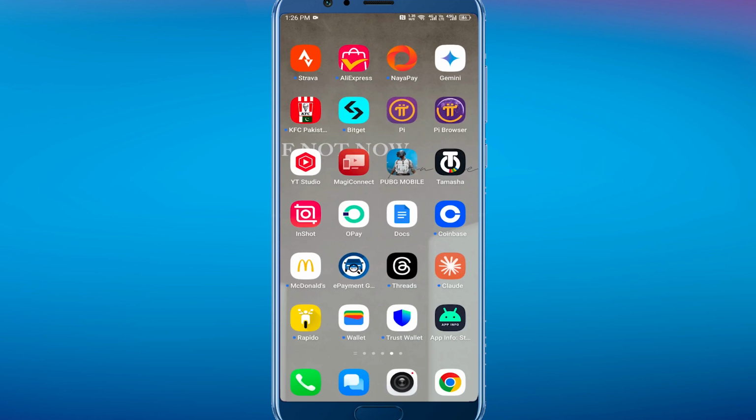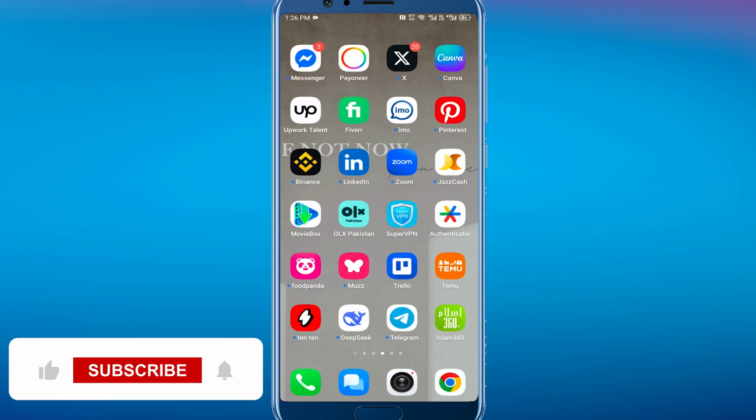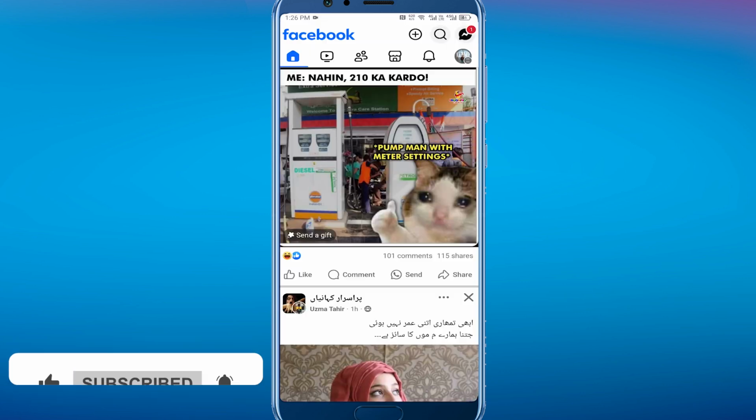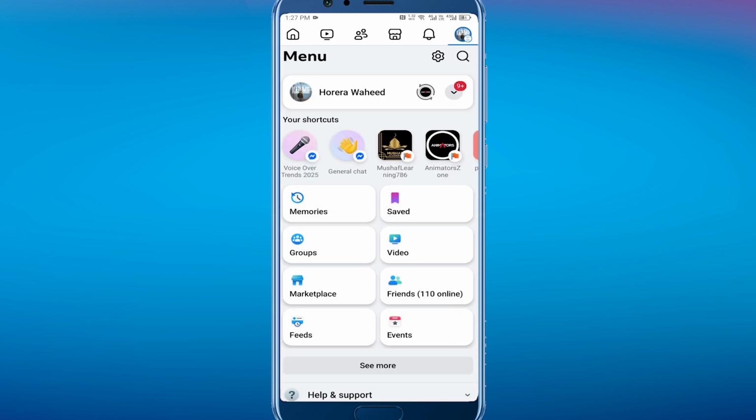In today's video, I'm going to show you how to add a WhatsApp button to Facebook Reels. It's really simple and easy. First of all, open up the Facebook application in your mobile and then simply tap on the profile picture in the top right corner. Next, to upload a new reel, tap on the Reels button.